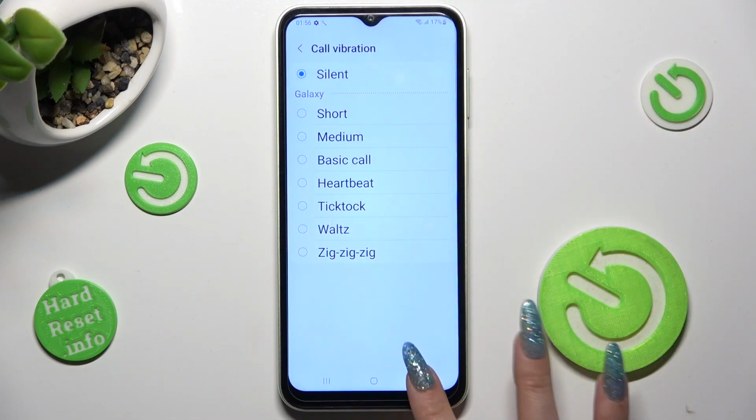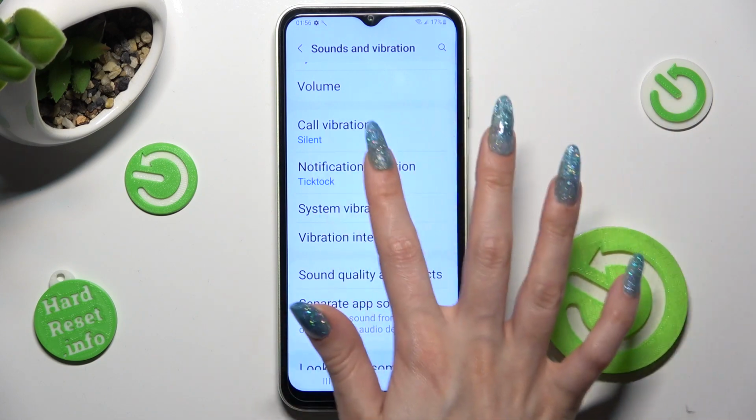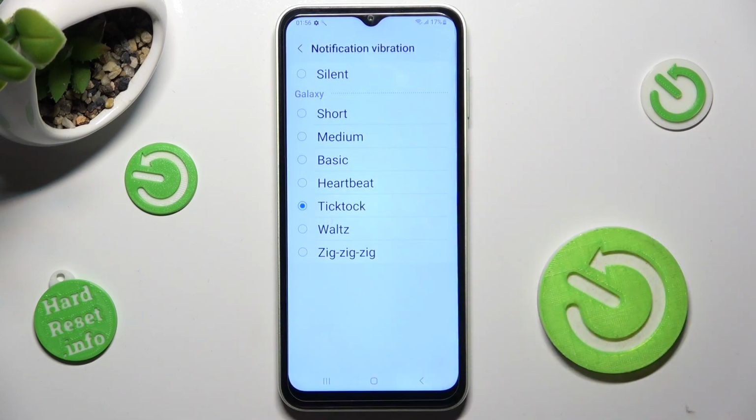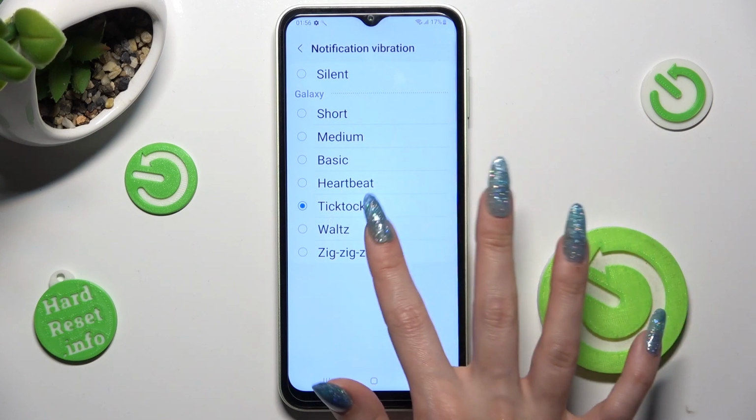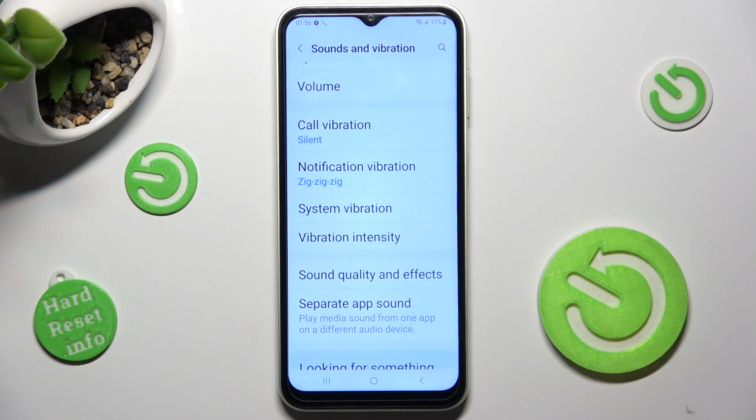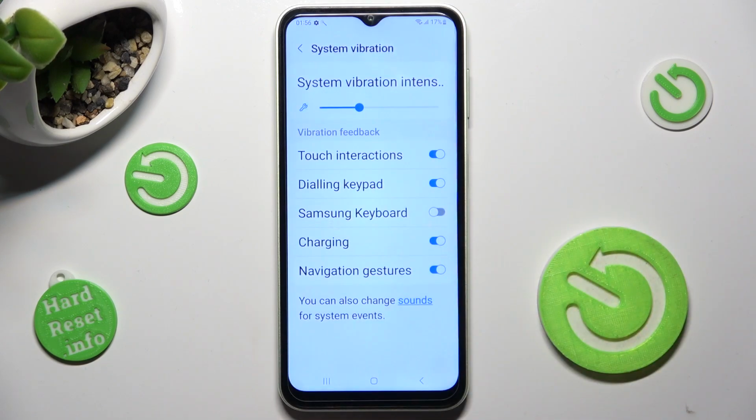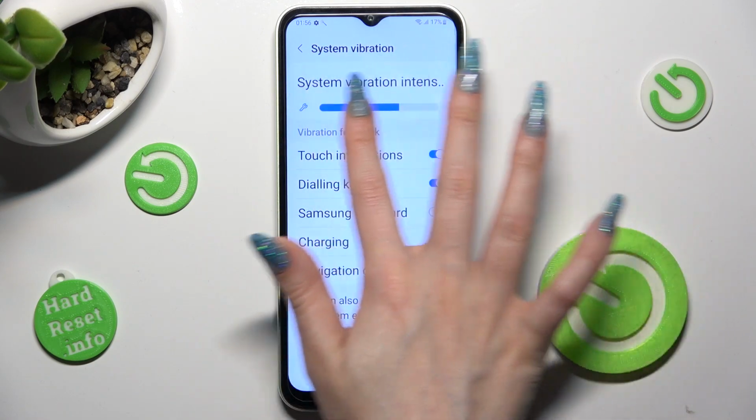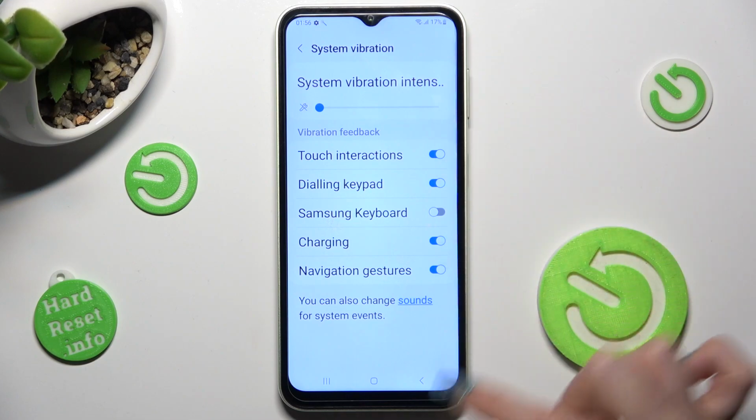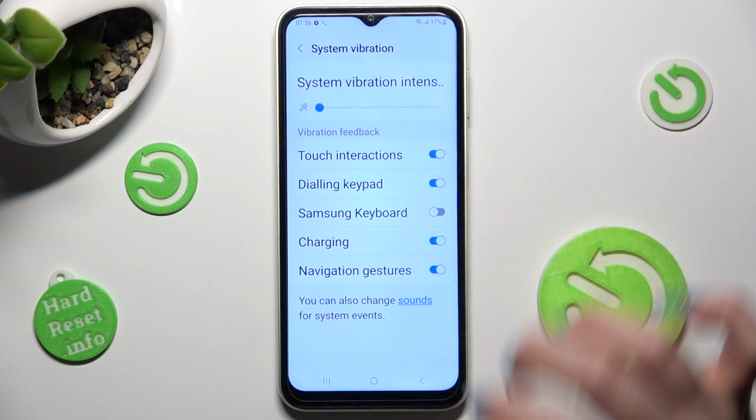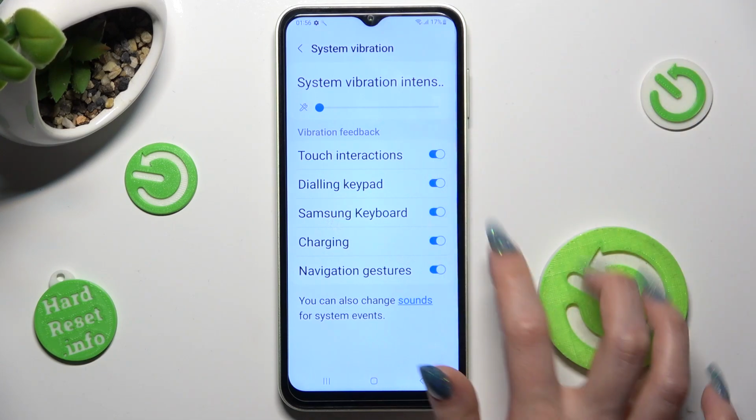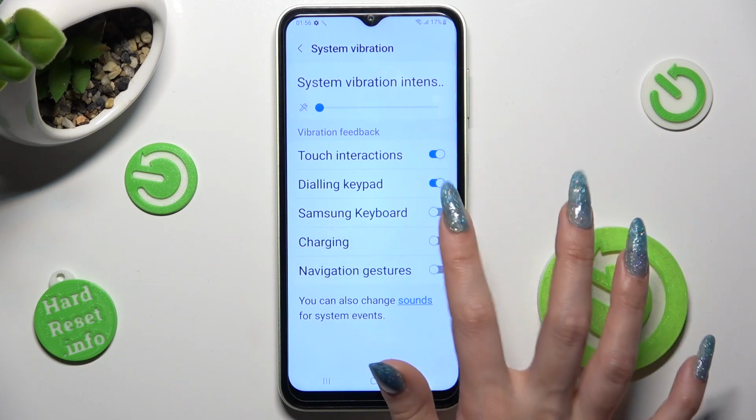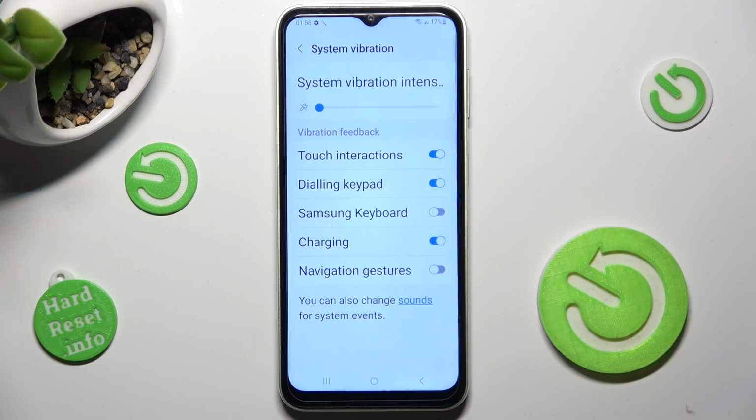When you're ready, go back, tap on Notification Vibration, and do exactly the same for your notifications. Then click on System Vibration, swipe left or right on this slider to adjust intensity of them, and click on all of those switchers next to all of those features to turn on or off haptic feedback for them.